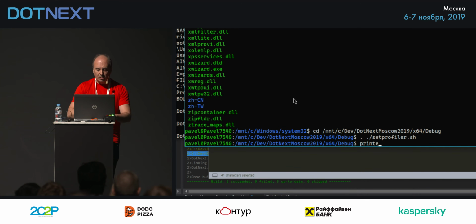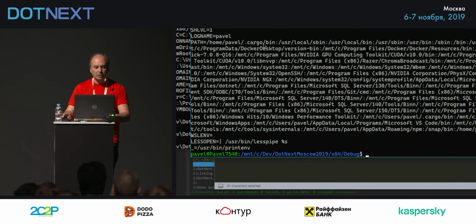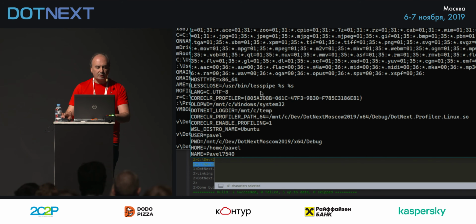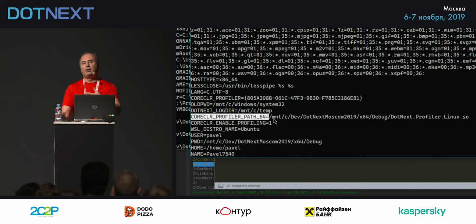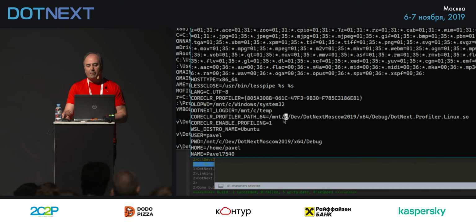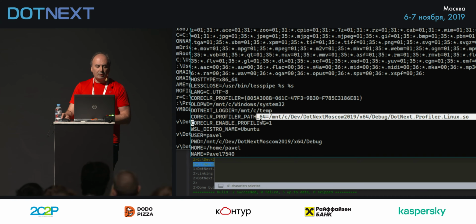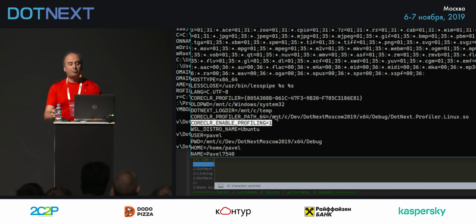I can also make sure using printenv. So I can print the environment variables and see that here's my CoreCLR profiler again, and the profiler path this time. Notice we have a Linux path here because the normal drives are mounted under /mnt, so this is where I pointed to, and we have, of course, the most important flag that enables profiling.